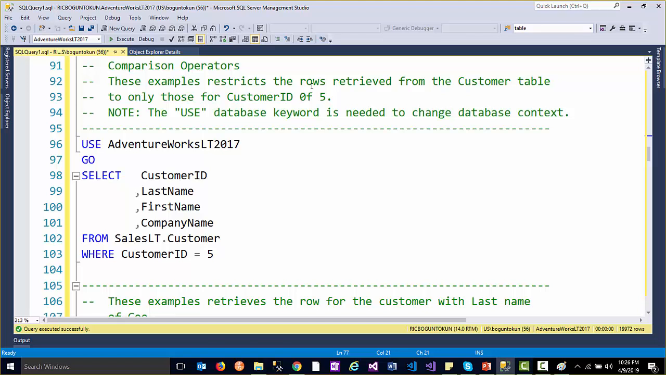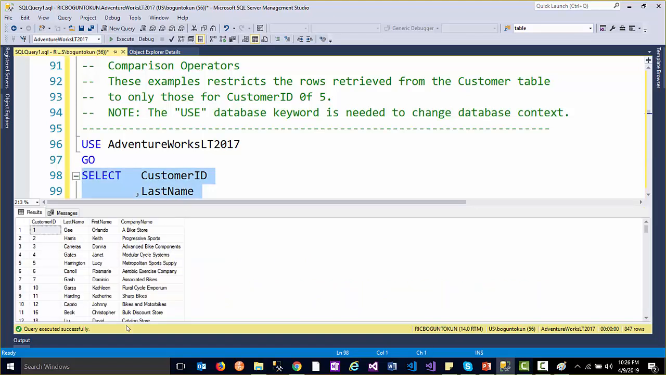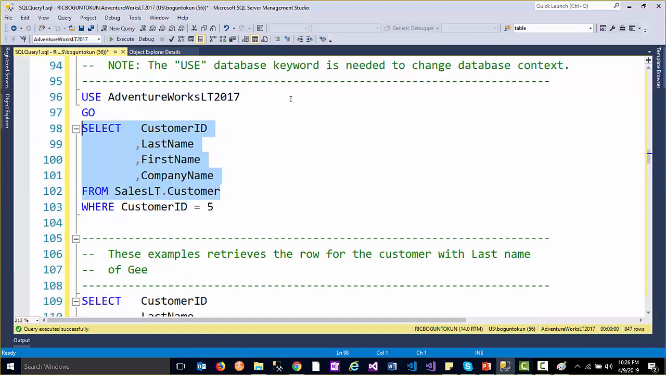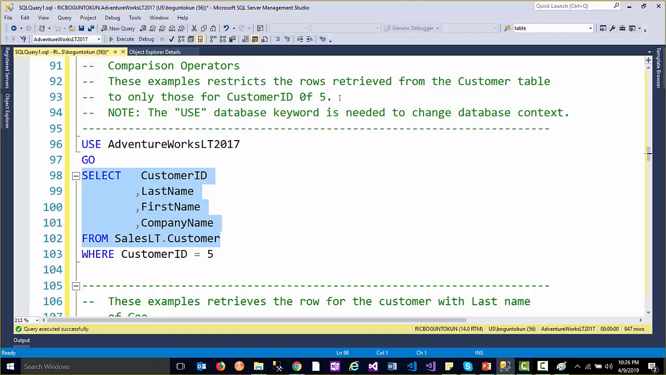And whenever you want to restrict data that comes back, then you have to introduce the where clause. Okay, so you guys know how to retrieve data from the customer table by what I've highlighted. If I execute only the select and the from, it will retrieve all the customers, the 847 of them. But that's not what the requirement tells us. The requirement tells us to retrieve only the customer with the customer ID of 5, right?